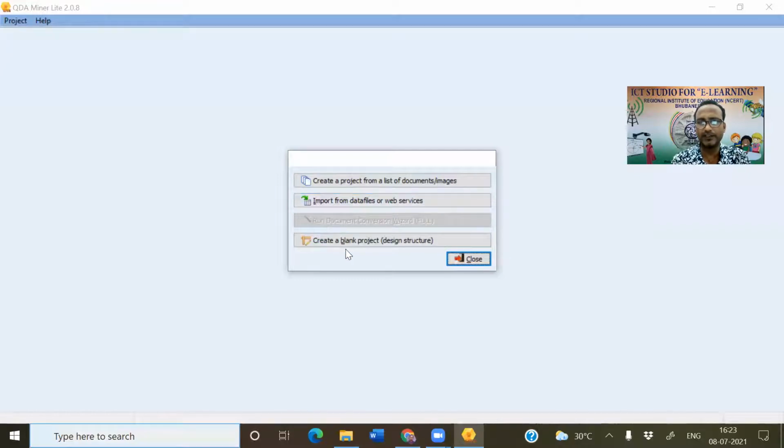Then the last option here is create a blank project. A completely blank project will open, and then you can design it. But I'll show you the easiest one, the first option. Maybe later I can demonstrate how to work with data from web services or how to create a blank project. Because the first one is what we usually have: you already have data, transcribed somewhere, and you just want to bring the data here and analyze it.